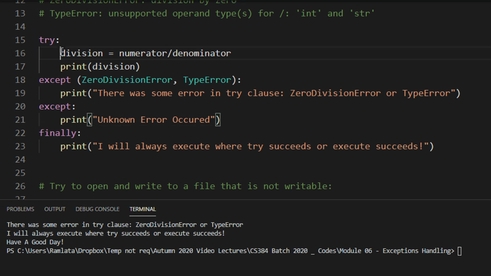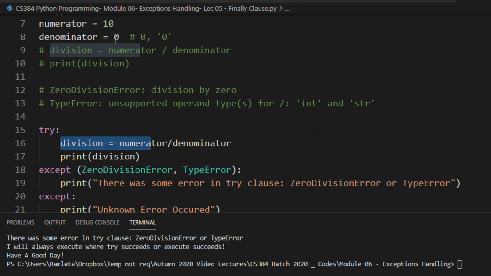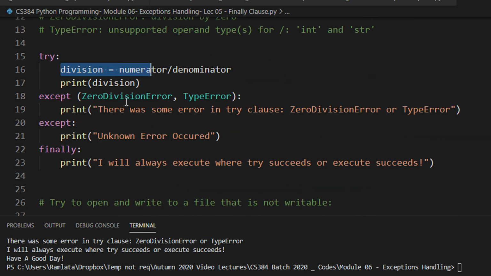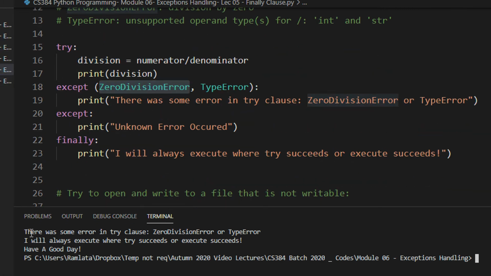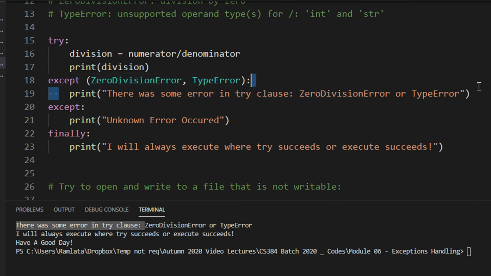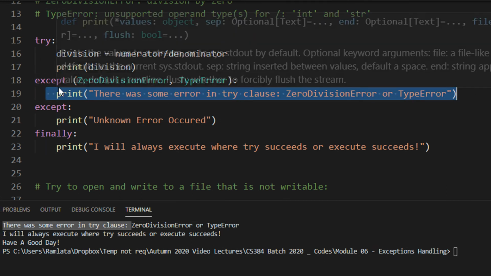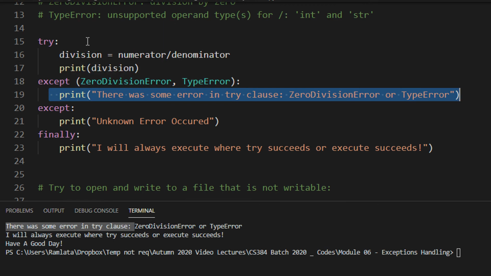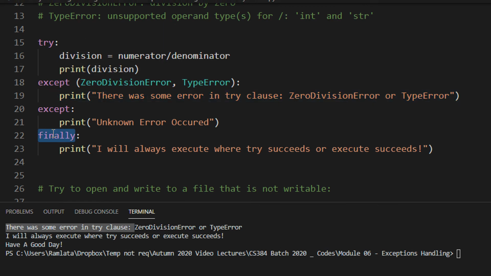Obviously, division was going to cause an error because the denominator was 0 and the error was ZeroDivisionError. So there is some error in the try clause, ZeroDivisionError or TypeError. Basically, I am printing this line. Only one exception basically executes. So this executes.